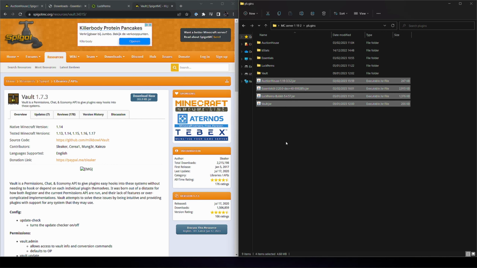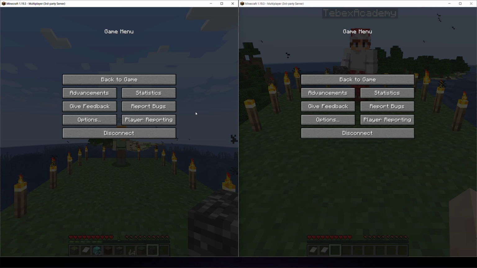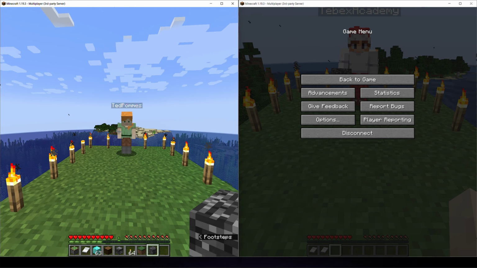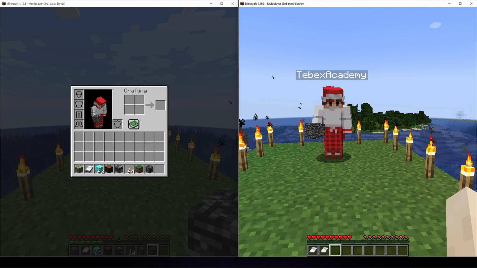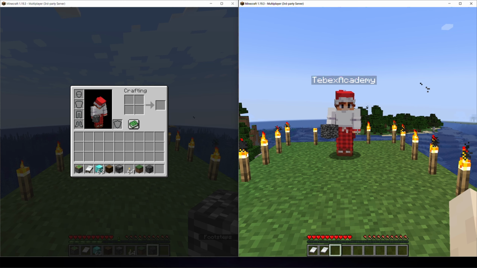You can see I have those 4 plugins installed on the right, and I have my Paper server running. Here you can see I am connected on 2 accounts. The left here is my admin account or operator account, and here on the right is just a normal player account. And throughout the video, this will stay the same. Left is operator, right is player.